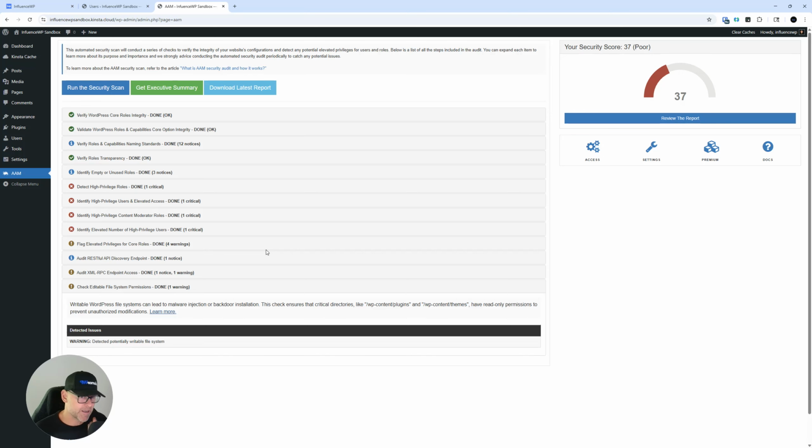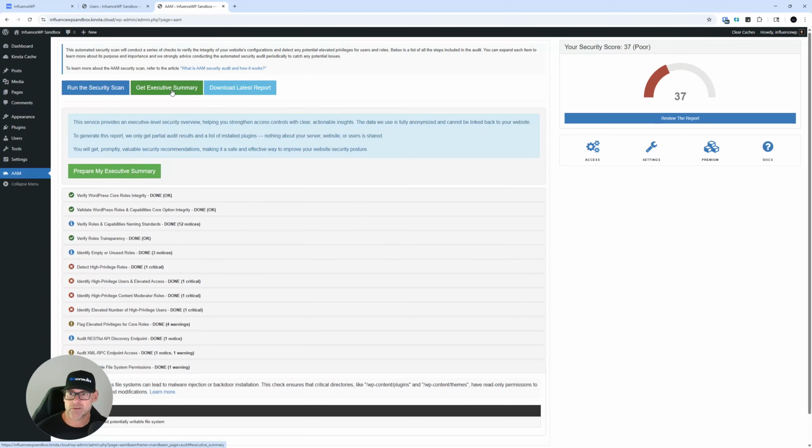So that's the security scan, and obviously we're in the free version here, so that's included in there. And we have executive summary. Let's click on that.